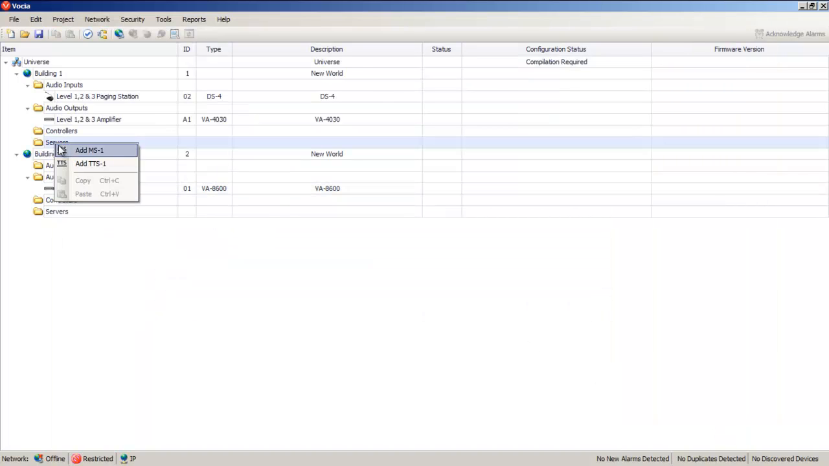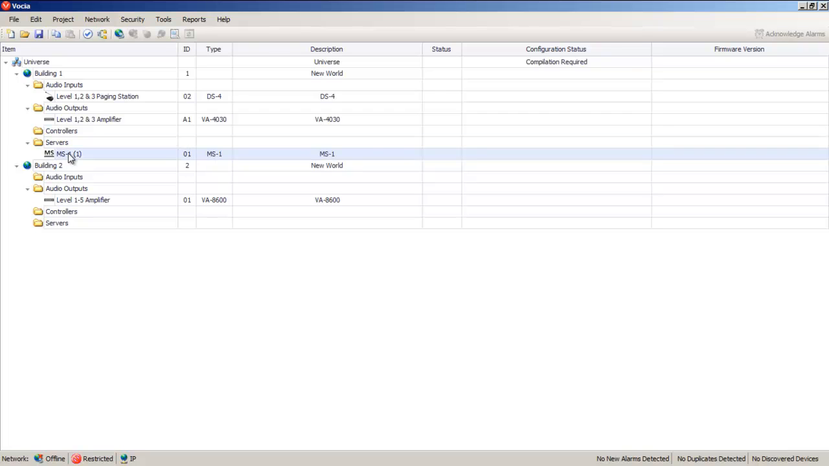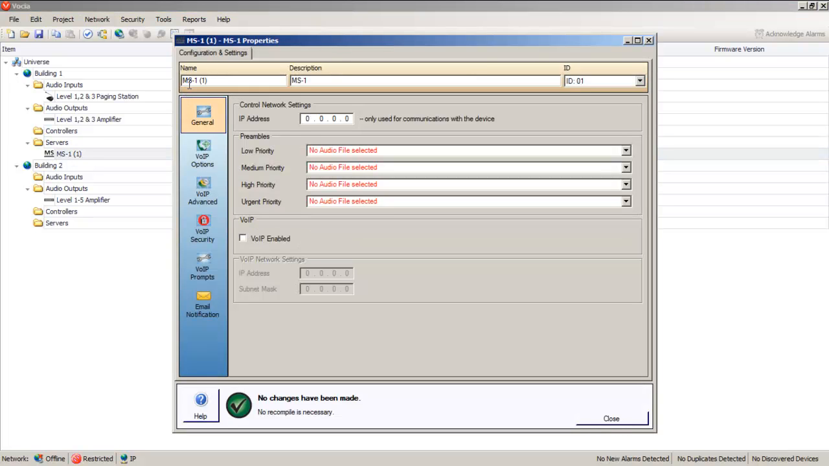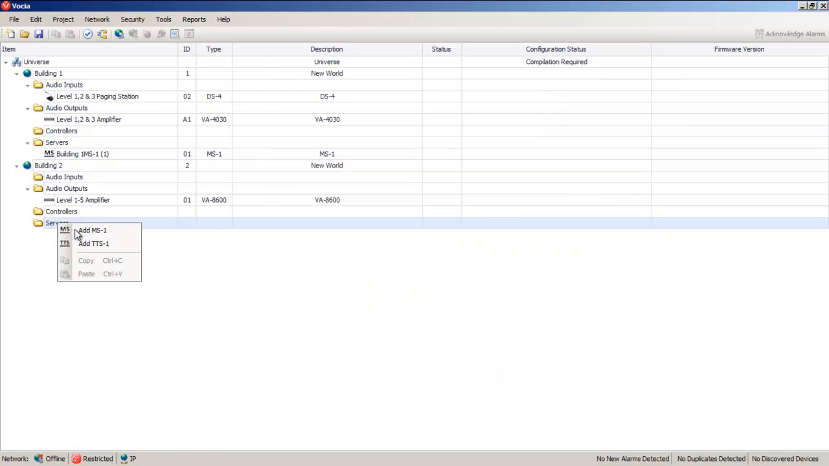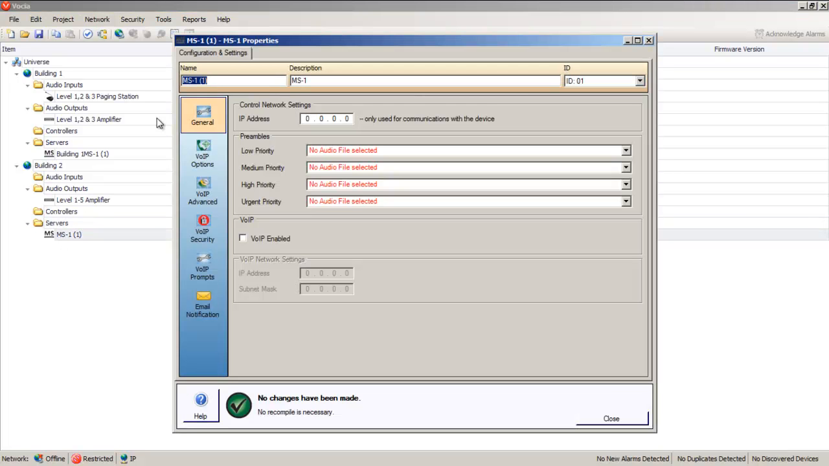Interworld paging requires a message server in each world. Among other things, the message server packages, transmits, and decodes the audio between the worlds. For the MS-1, you need to set their IP addresses and optionally their names. However, you don't need to configure any other settings. Just by placing the MS-1 in the project, they know how to establish communications and forward any messaging between them.